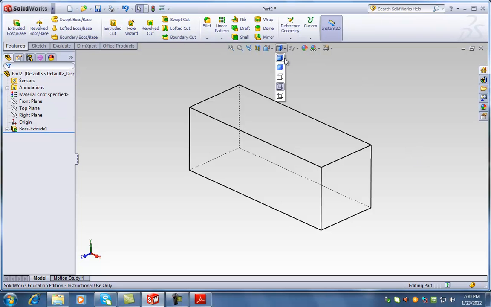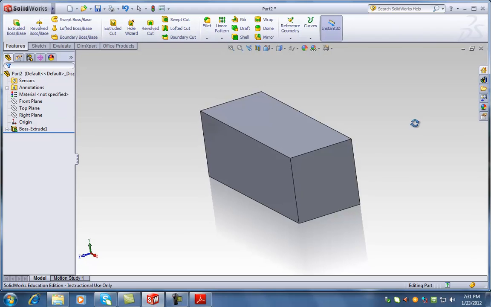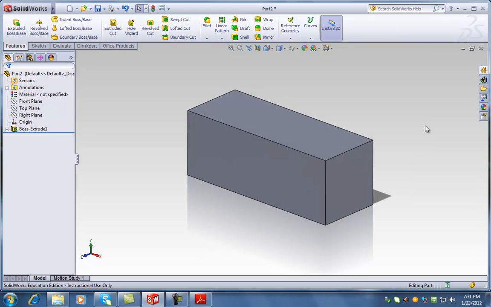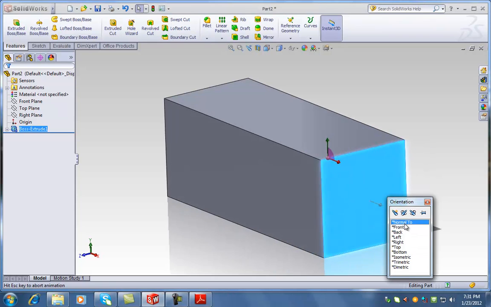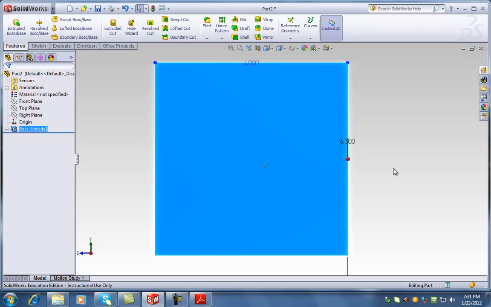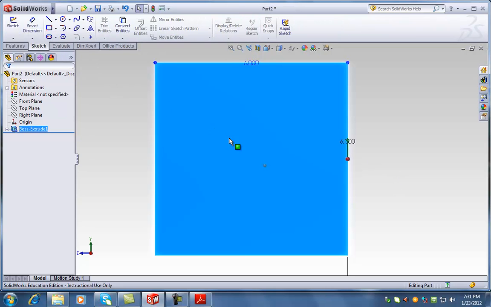Okay, let's go back to the solid view. I want you to click on this plane. Now I want to draw on this plane, so if I want to see that plane directly, head on, I'm going to click spacebar, normal to. Okay, clear?